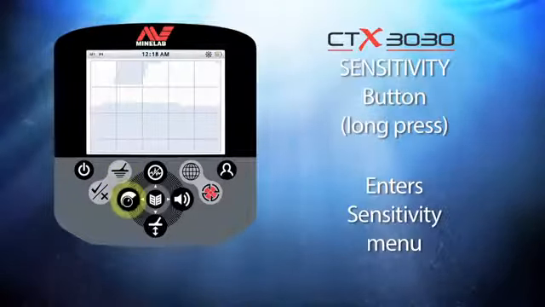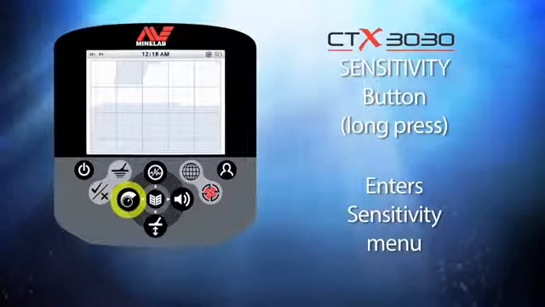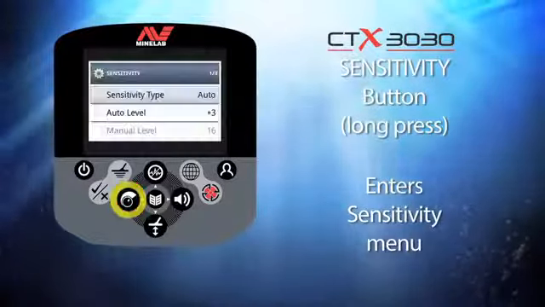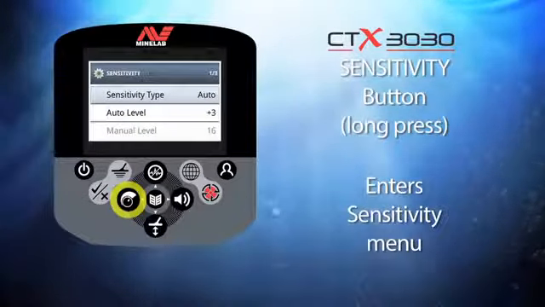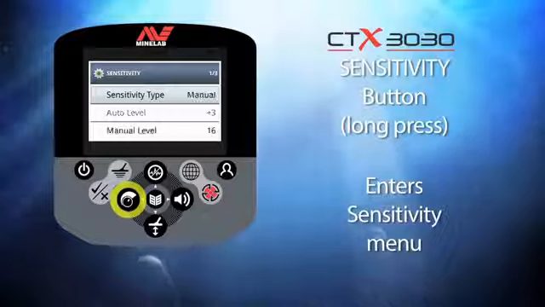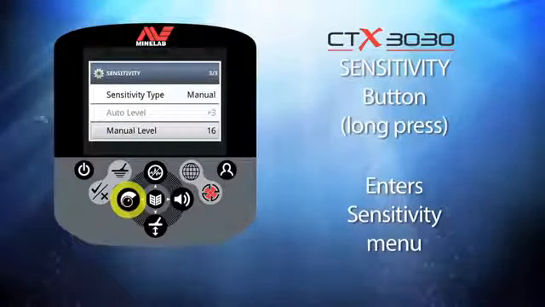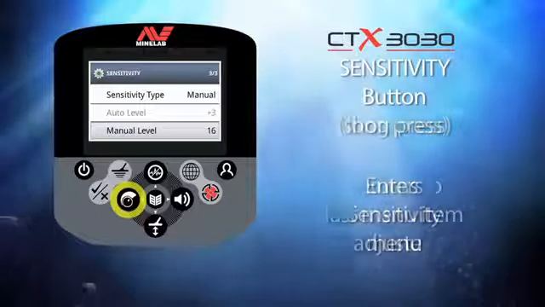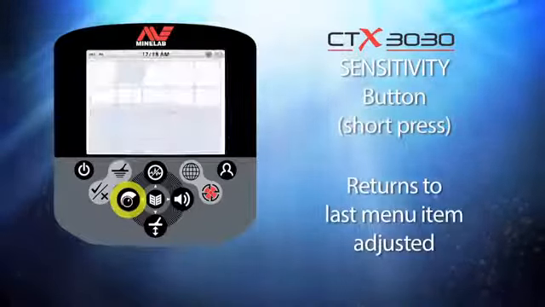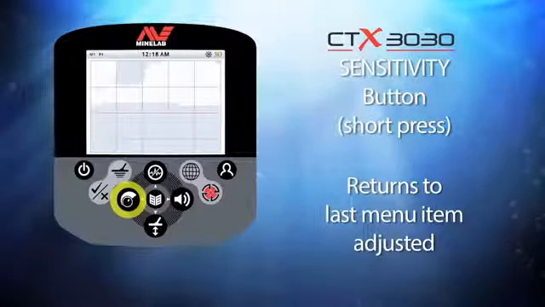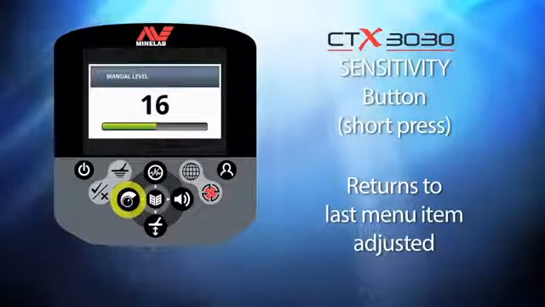The next button is the Sensitivity button. When you press and hold this button, you enter the Sensitivity menu. Here you can change the sensitivity type from auto to manual, the auto level and the manual level. Whichever of these you select before leaving the sensitivity menu will be the dedicated menu choice for future short presses.